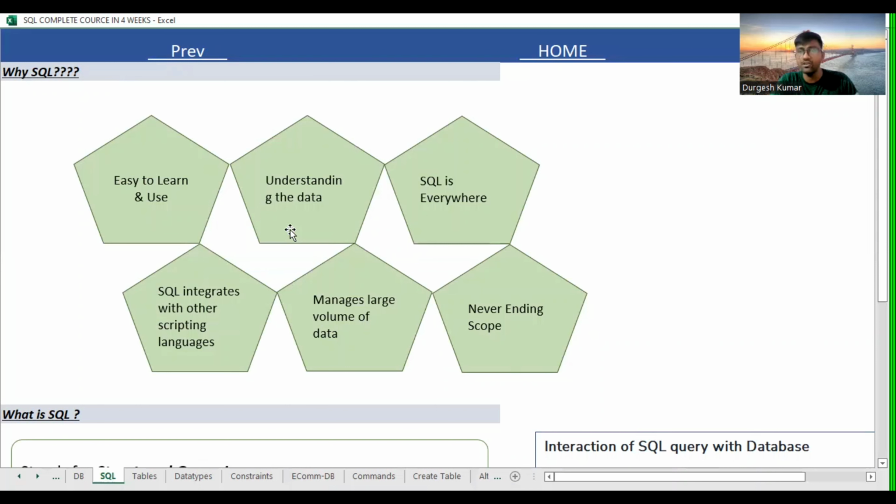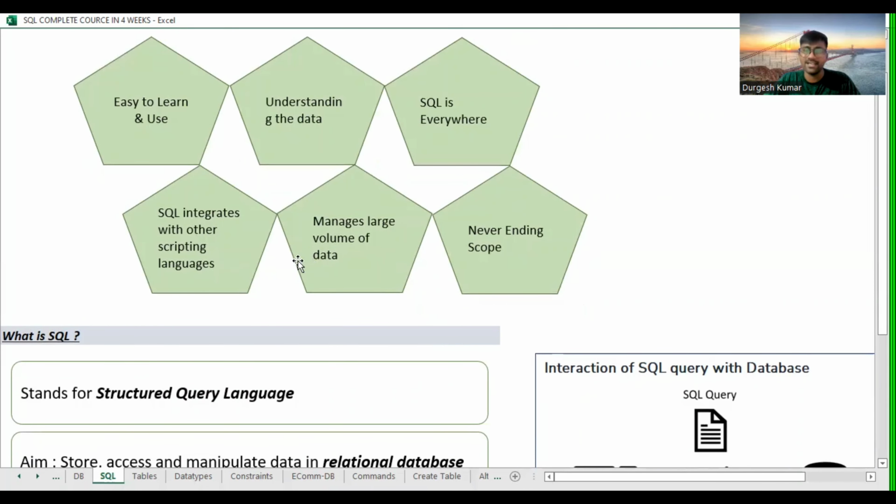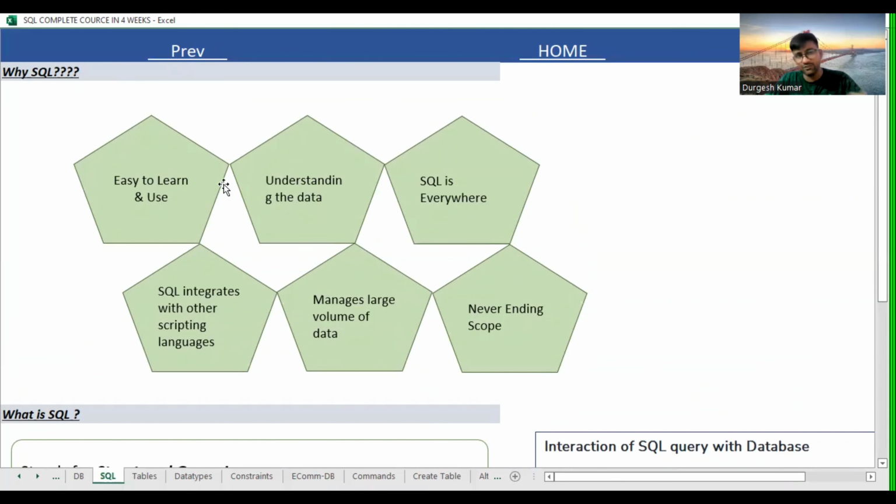So SQL is never going to end, it has never-ending scope. I have already told you why we need SQL and why SQL is important. If you get any question in an interview or in your college classes, you can write these answers. If you haven't written these things in your notebook, please go back and do it.